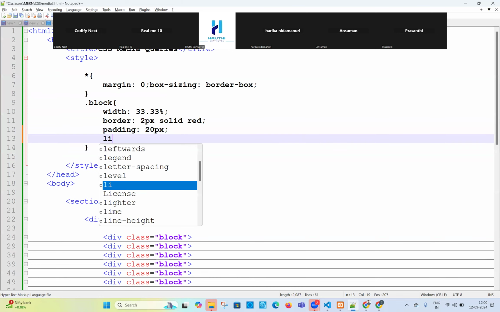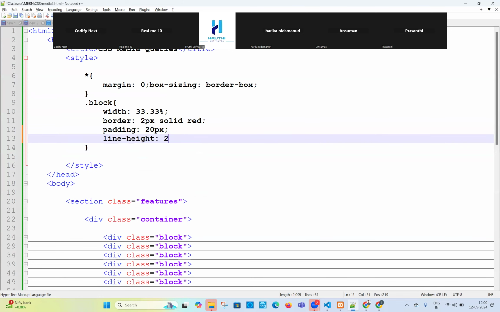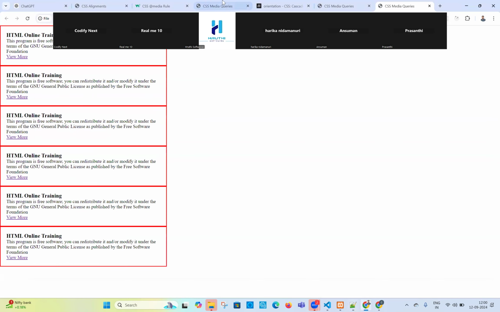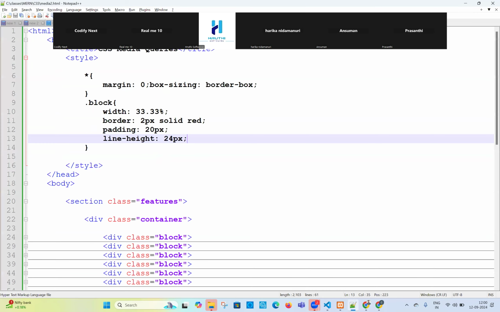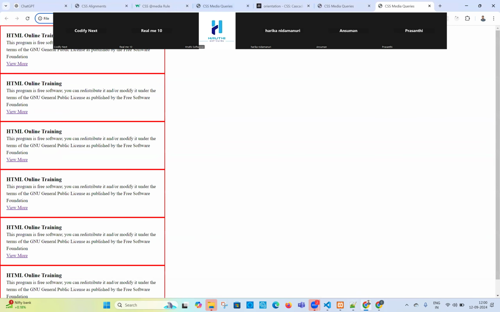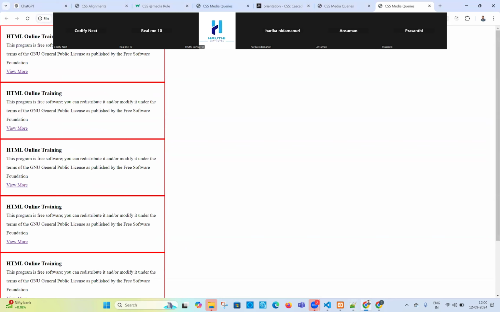Let us use some property called line height. The content is not adjusted properly in the box. Line height 24 pixels. See, they're all attached together, so some decent line height is added. Still, if you want, make this 30 pixels line height I'm adding inside the content. Right, 30 pixels line height.